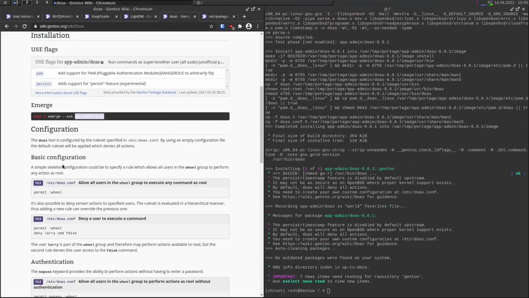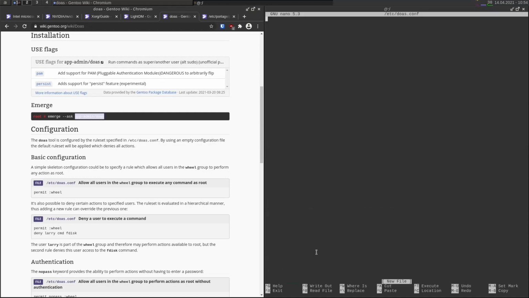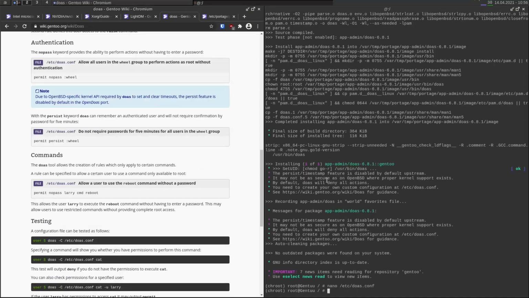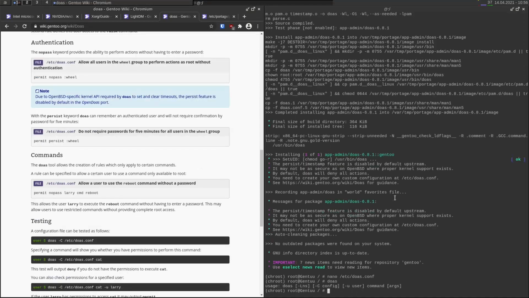And there's also a configuration file. It's easy enough, so we can just nano /etc/doas.conf. And what we can do here is permit persist :wheel. Now we can just run doas, and it exists.